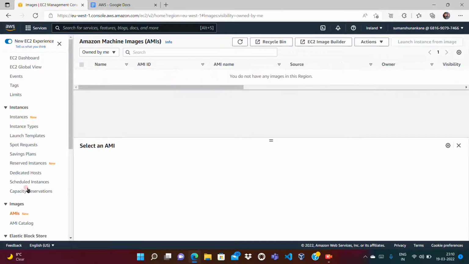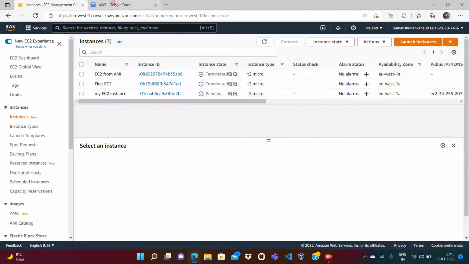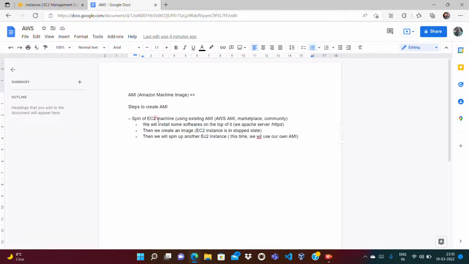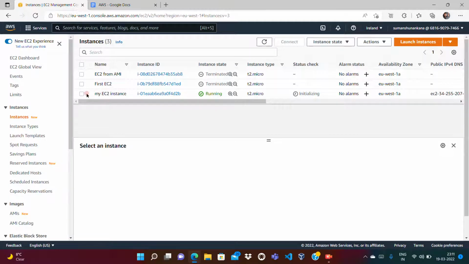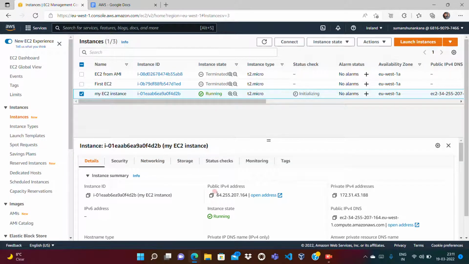Right now we don't have any AMI. So what we did is we just followed the first two steps. We will spin up the EC2 machine with some software which we want to install. As an example, we are using the HTTPD server. Okay, so this is up and running. So let's verify whether HTTPD is installed or not.